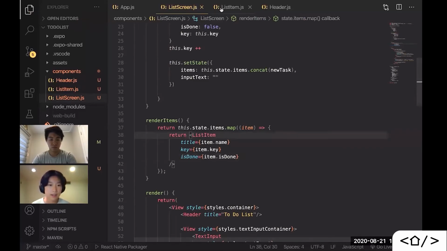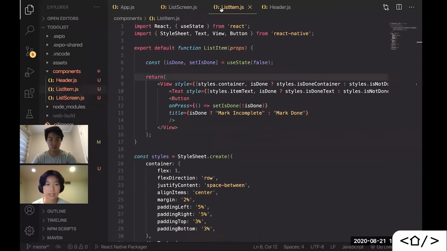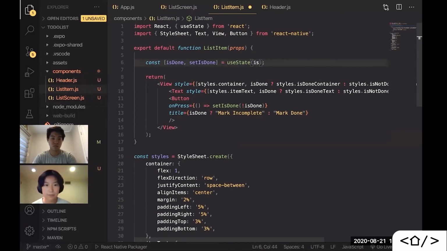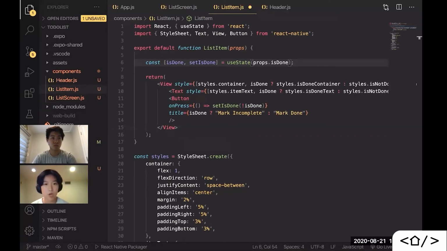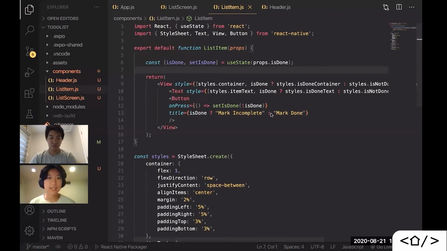And then in the list item class, we'll quickly add support for this prop. So the way we'll do that is we'll make sure that the is done state doesn't always start as false. Rather, we'll make sure it starts as whatever was given to it as a prop. So in this case, we would be looking for the is done prop coming from the props input.